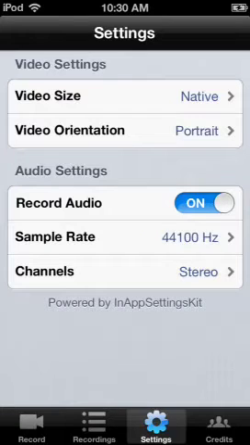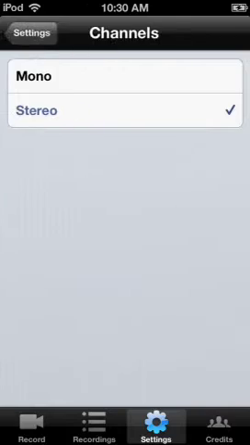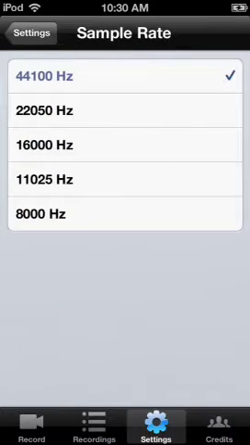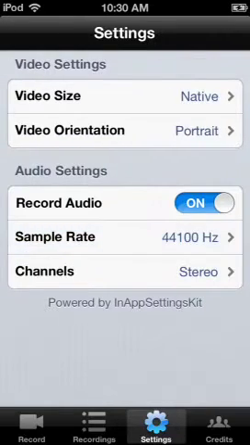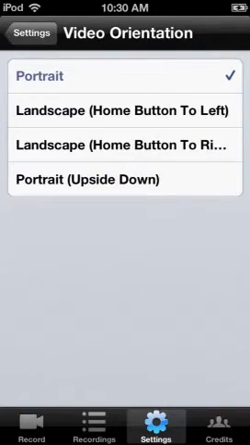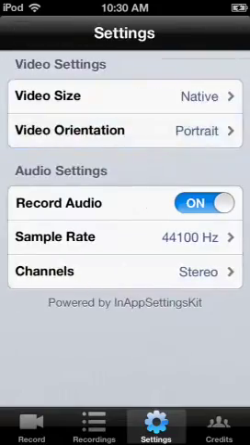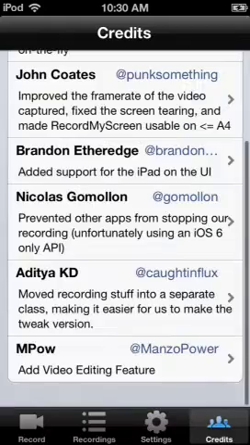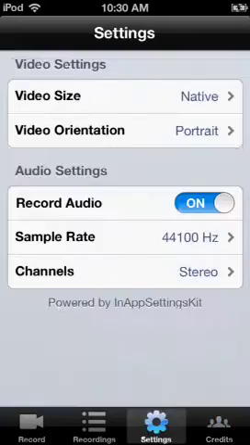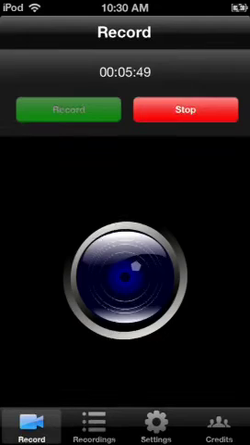But the thing is, you can go to settings and go to sample rate. You don't want to change it to something lower; that's not good. You just want to keep it on portrait. If you're making a YouTube video, you never want to set it to landscape. Just don't click anything, just leave it the way it is. I'm just recommending that. The credit and everything is right here. It's all very easy to access.